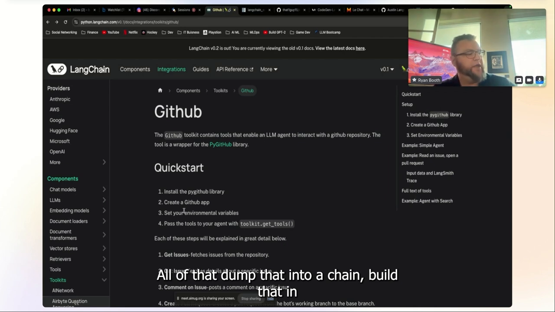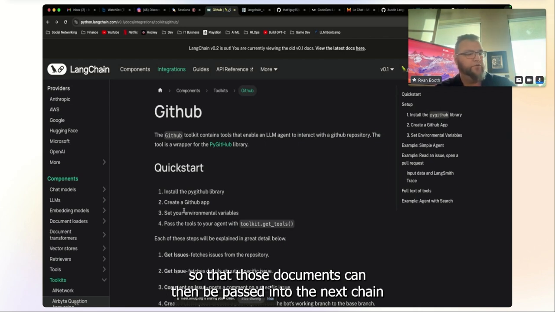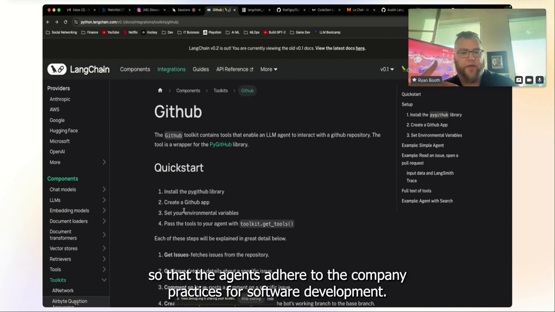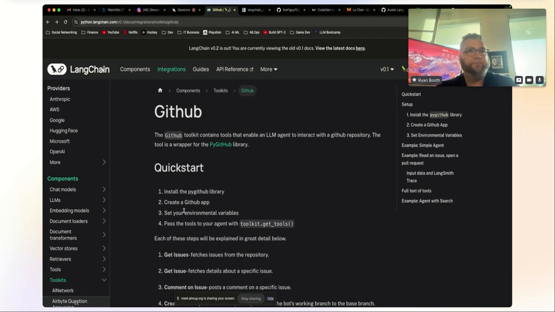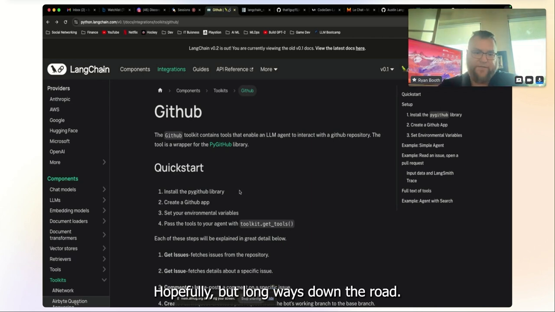Dump that into a chain, build that in so that those documents can then be passed into the next chain so that the AI agents adhere to the company practices for software development. Hopefully, but long ways down the road.